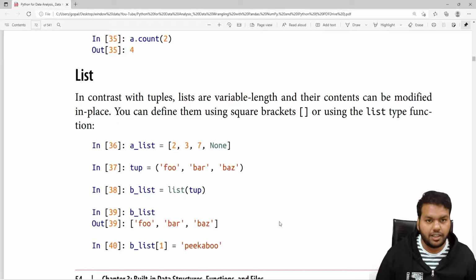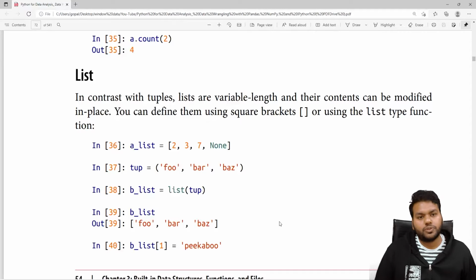I'm Krishna Gopal. In the last video we discussed the tuple. Tuple is a data structure in Python and we discussed it in detail from the Python for Data Analysis by O'Reilly book. In today's video we are going to discuss the list. List is a different data structure in Python and is very useful when we do a lot of data processing.